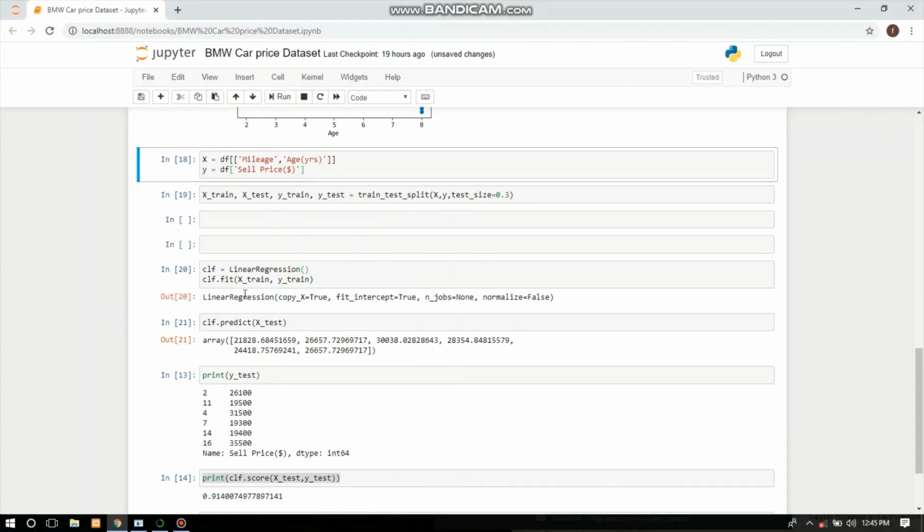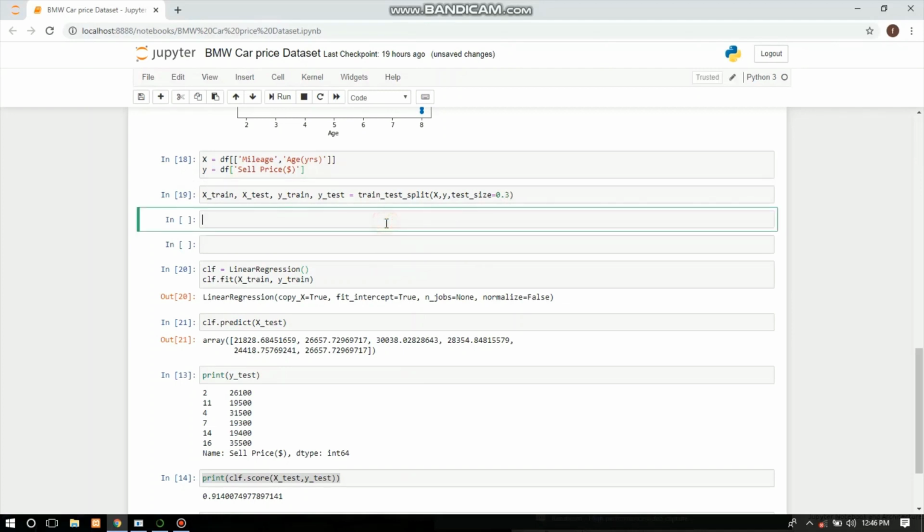Here, as I have said earlier, we will split our data into two parts, the training data and the testing data. To do that, first I assign X to hold the data frame of mileage and age, and Y to hold the data frame of sale price. To split the data, we will use this function, X_train, X_test, y_train, y_test, and assign test size to 0.3, which means 30% of 20 cars. So let's check. We will print it.